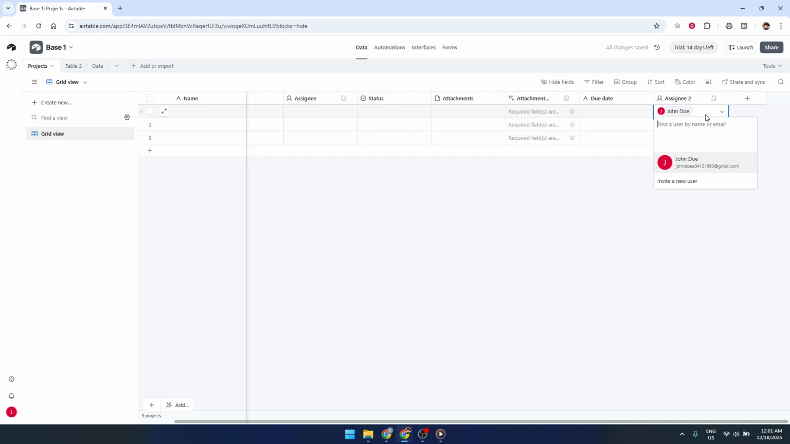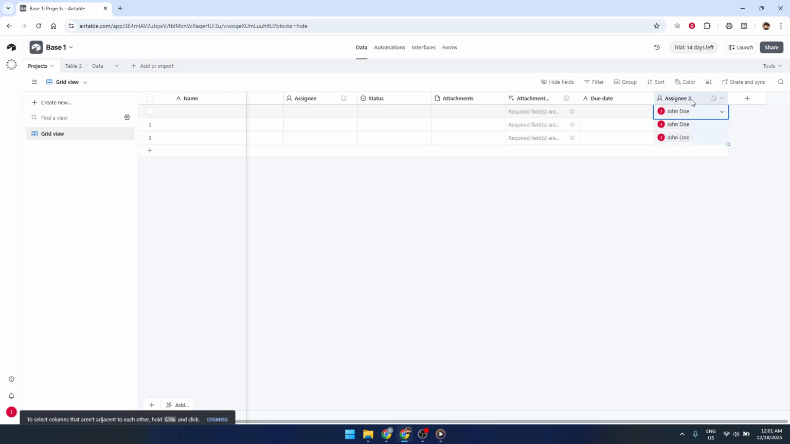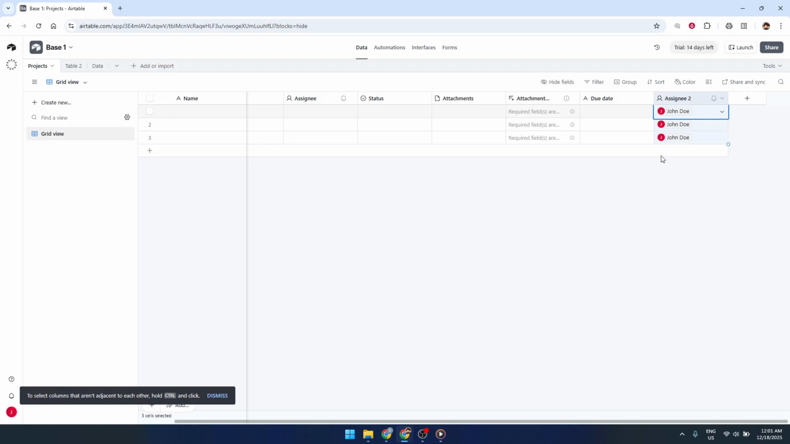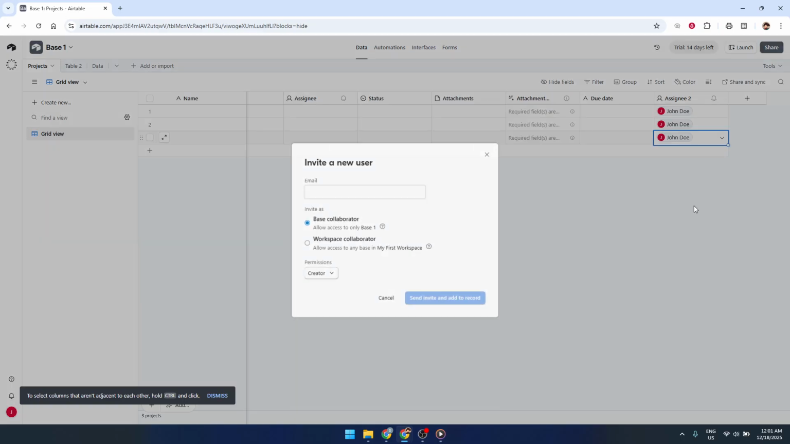If you try to assign a task to someone who isn't part of the base yet, just type their email address into that same cell. Airtable will detect that they aren't a current collaborator and prompt you to invite them. Confirm the invitation, and they'll receive an email asking them to join your base. Once they accept, they'll appear as a selectable collaborator in that field, just like everyone else.